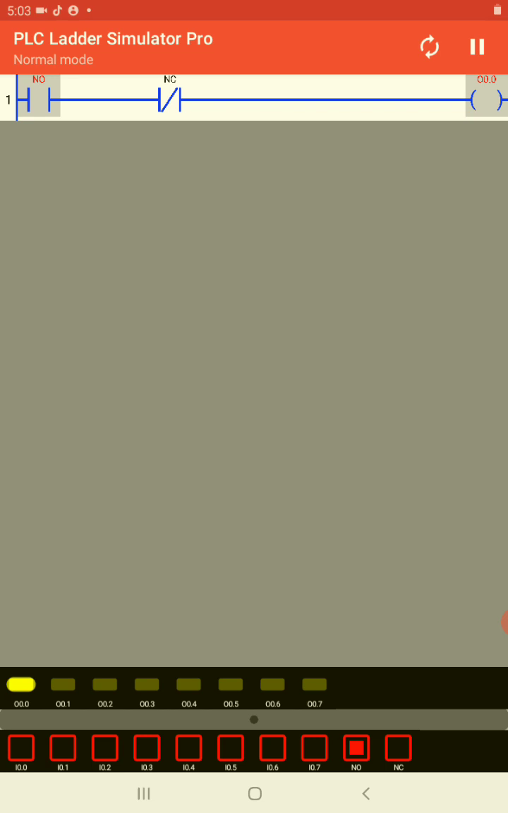Let me just turn off the circuit here by pressing NO at the bottom right. Everything is turned off. All right, so that's it for now.